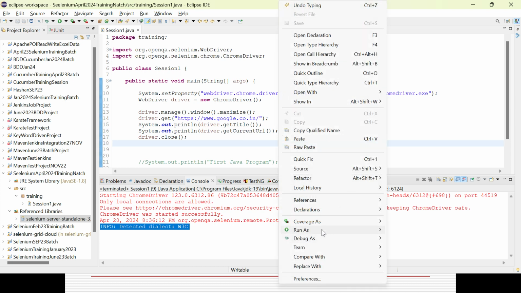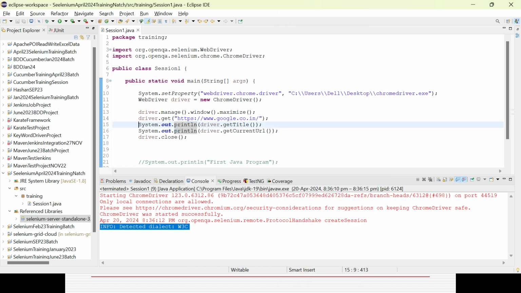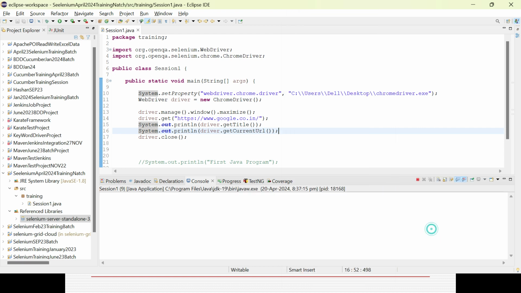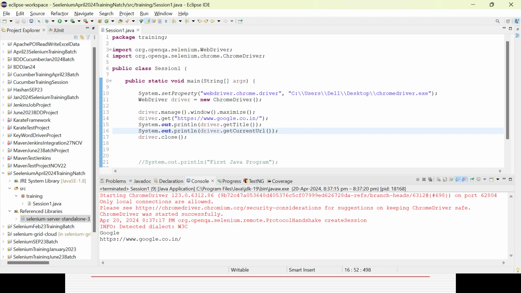Now let's try to run it so that these things will be printed out in the console. Current title and the current URL. And the driver browser will be closed. Whatever is open, it will be closed, either driver dot close or driver dot quit. So the Google page opens, it will print the things and then close it.